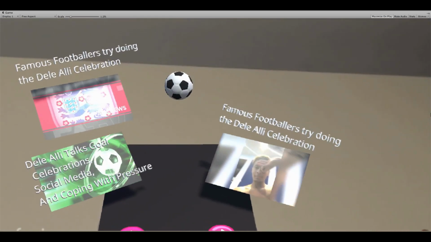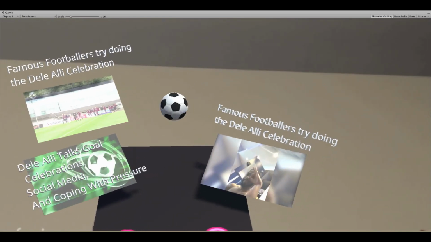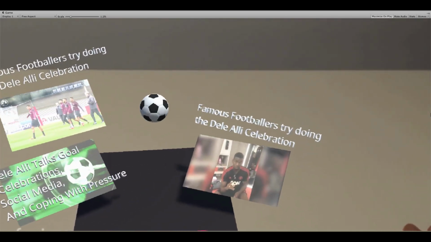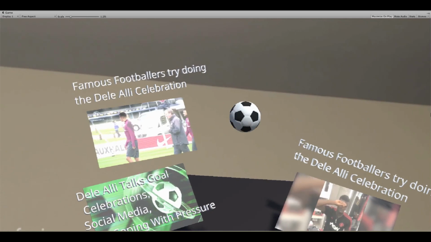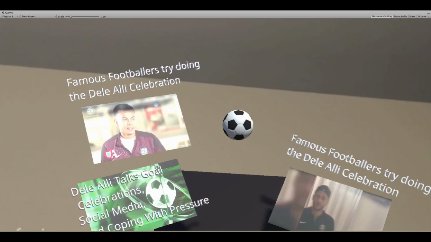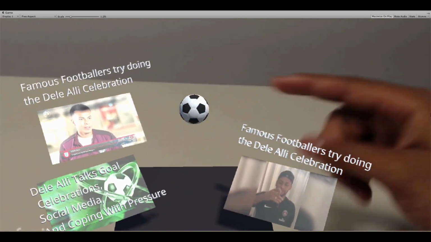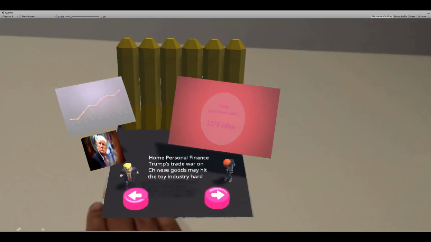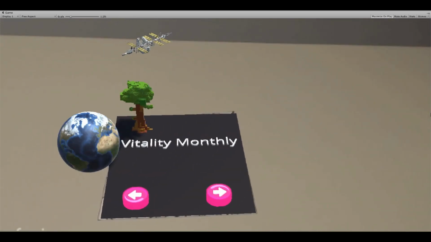And this is about a famous footballer, Dele Alli, and other footballers trying to copy his celebration moves. This is the latest news on Dele Alli from YouTube. And this is a model of football to indicate that this is football news. We can go back right to the front page, and that's it for the magazine.